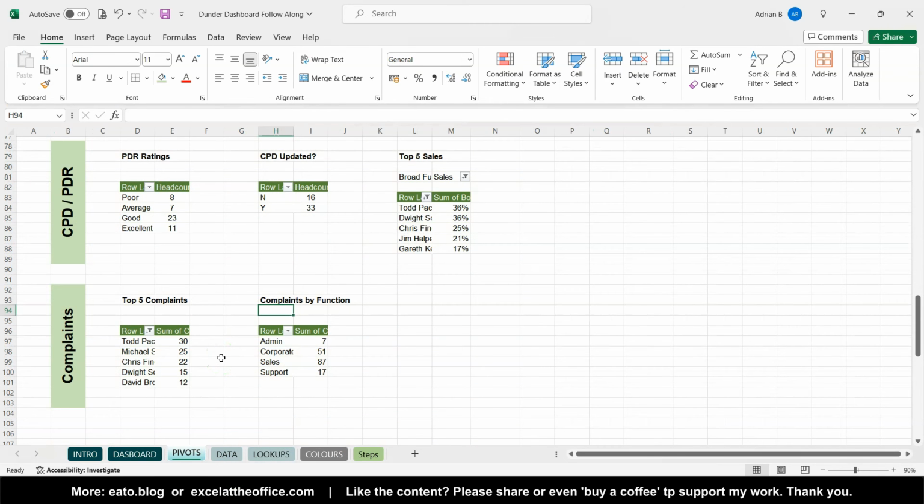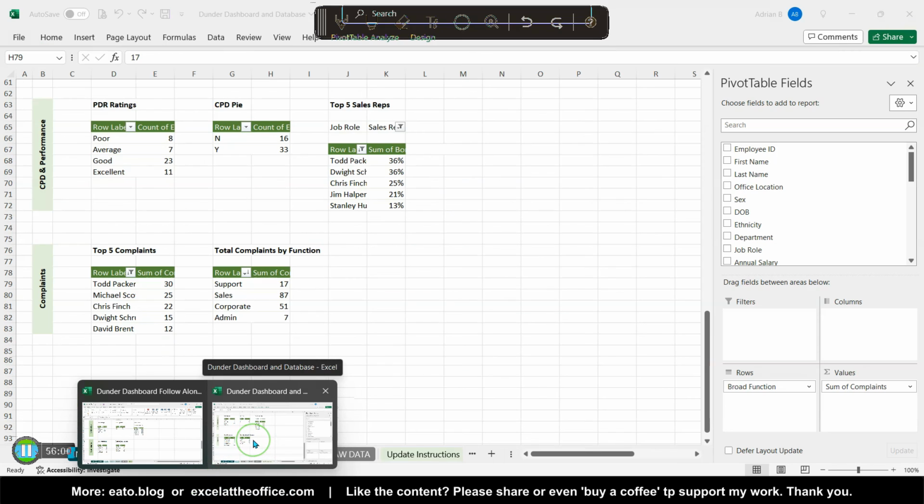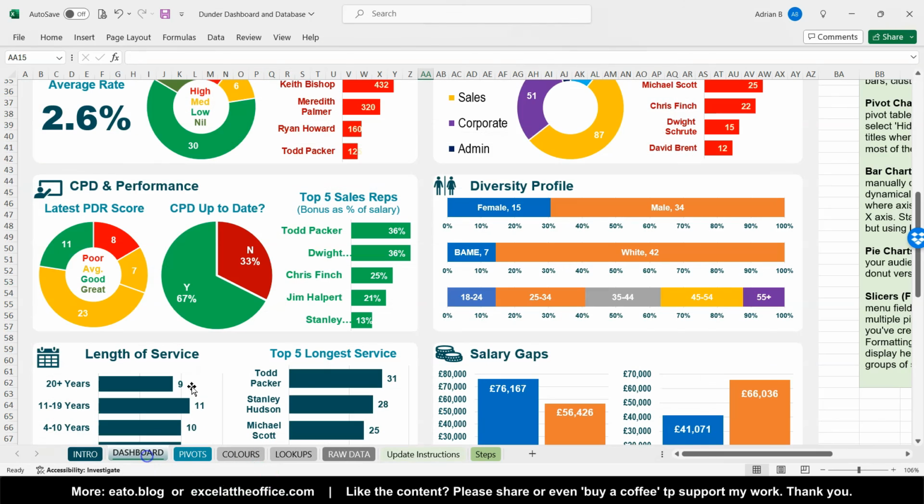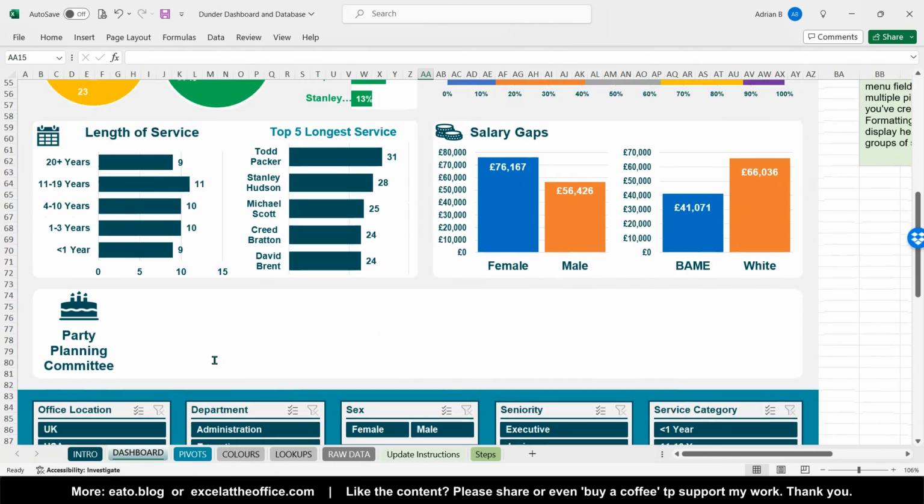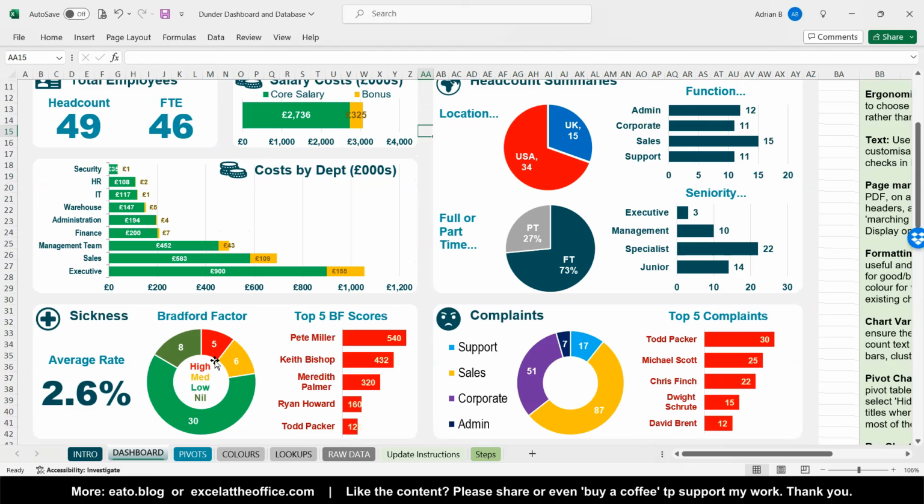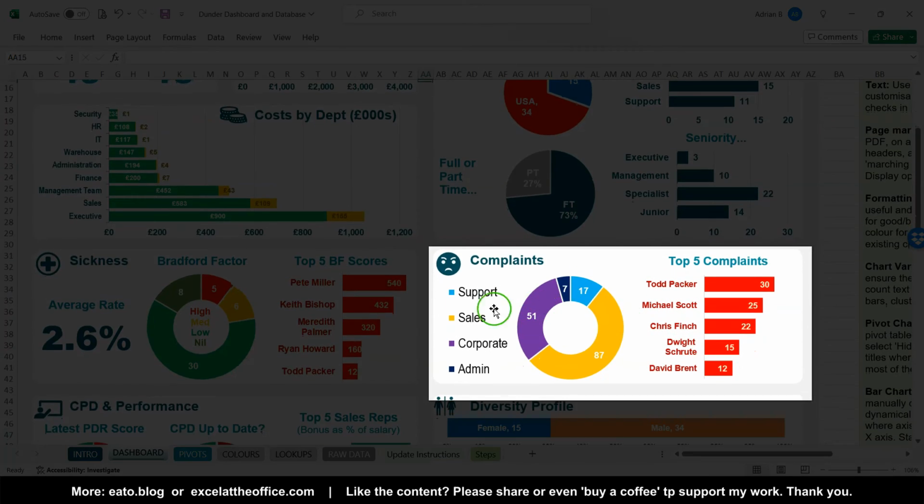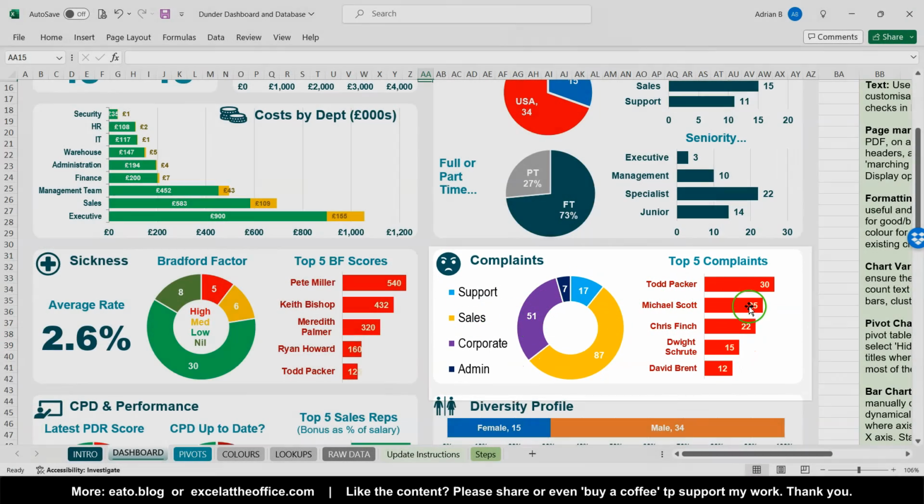So now I've created those extra pivots, so top 5 complaints ordered by the volume of complaints, and complaints by function, because those are going to go in my dashboard under a complaints section here. So that's what those pivots are going to feed, these 2 charts.